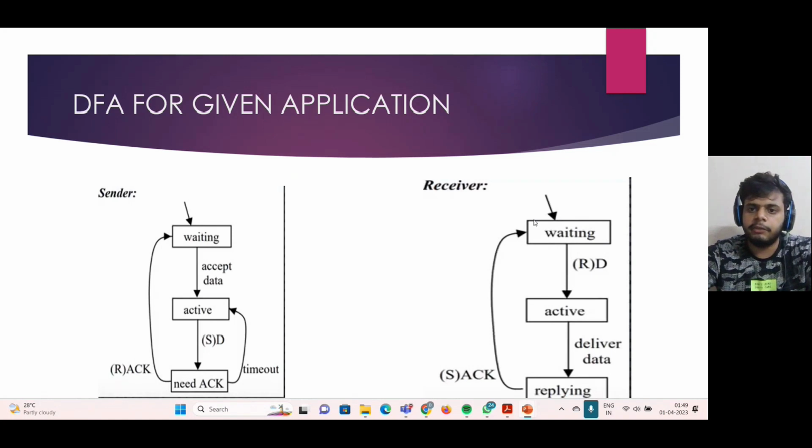Also, on the receiver end, it would be receiving, waiting till all the data is received. As the data is received, it will move to the active state. In the active state, it will deliver, and then an acknowledgement will be sent to the sender to receive the next instruction.